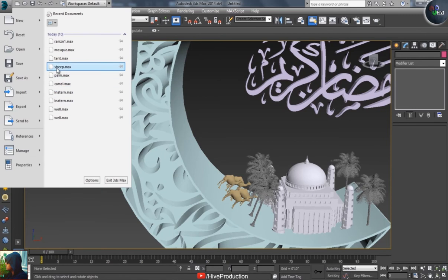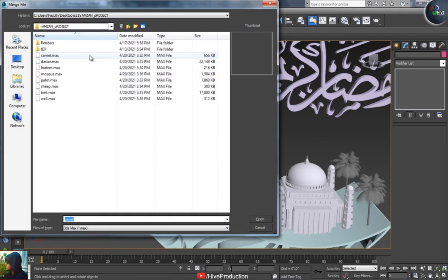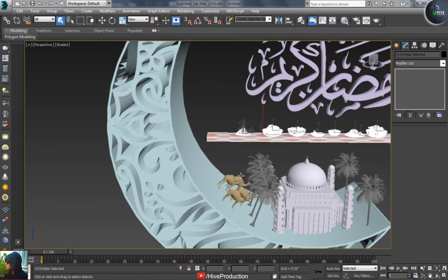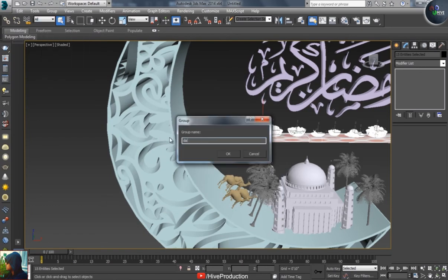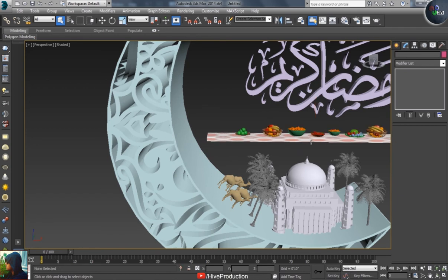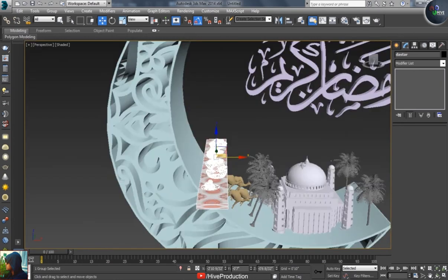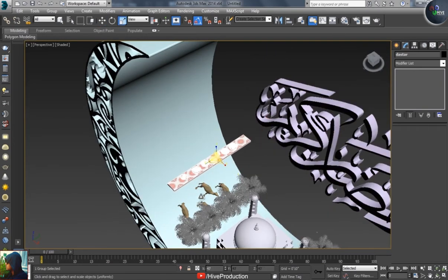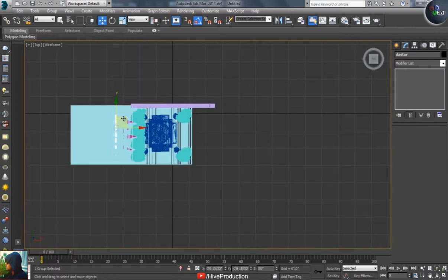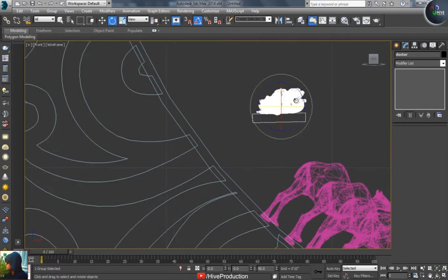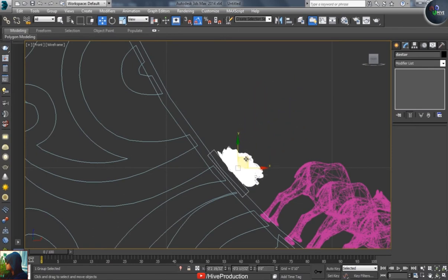So now import another thing, merge. This time I'm going to call my dastar. Dastar is the decoration of all the foods and all the fruits for the iftar. In the Urdu language, we call it dastarkhan, and in the Arabic language, we call it sufra, not safura, it's sufra. So scale down the size of this sufra or dastar, and I'm adjusting it here according to the direction of the moon rotation and placing it down here.